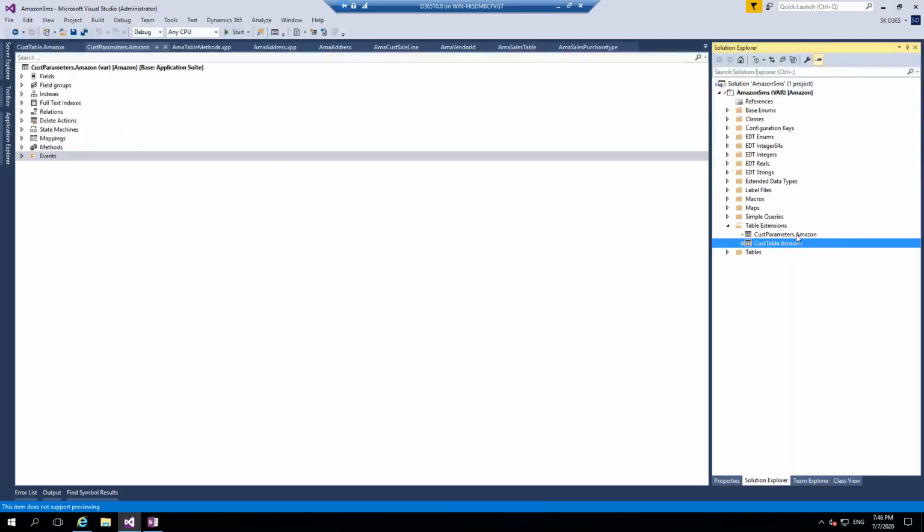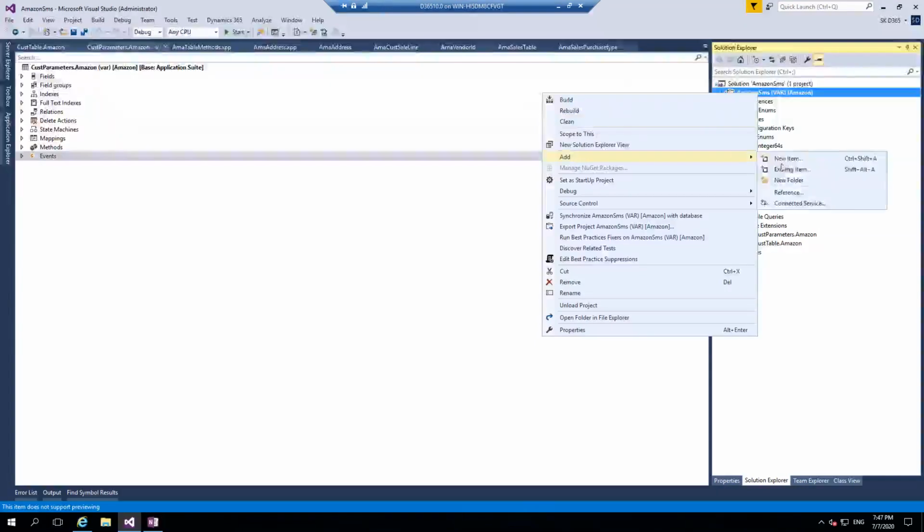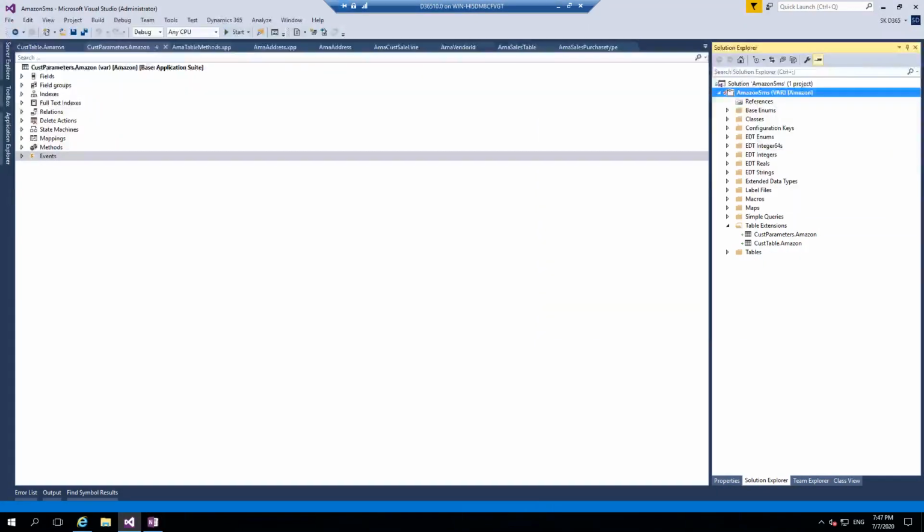Now coming to this one, we have created the table extensions. We know that we can add it to the field groups. We can create new indexes. We can create new field groups. In that field groups, we can add the data. We can create new relations. We cannot create state machines, but we can create new mappings. Now it's time to come to the methods. Coming to the methods, there is a separate way to add the method. To do that, you need to create a new class.